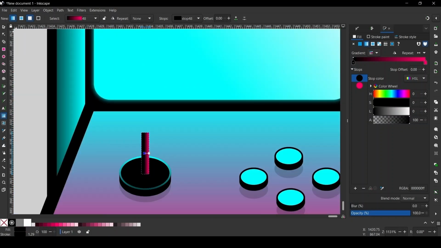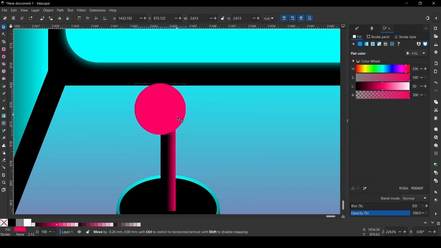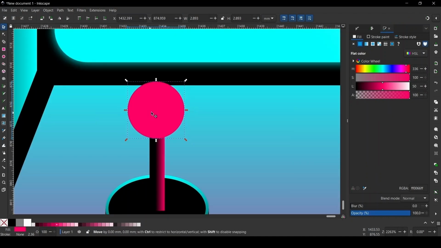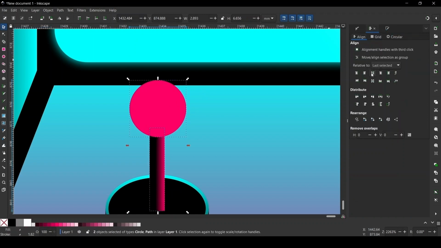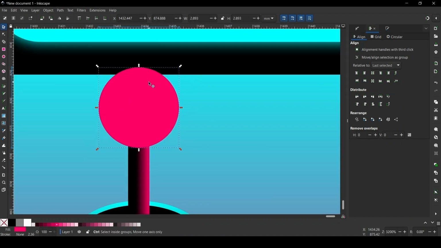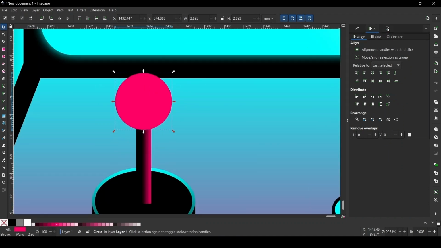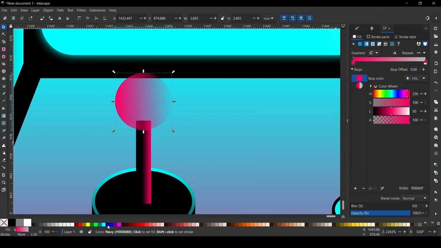From there I'm going to do the same thing for the circle, so let's just make a circle, and this will be the tip or the head of the stick, and then we will simply center both of these on the vertical axis. I will give this a radial gradient actually. This time I'll give this a radial gradient, and this will be going from cyan color. So let's just give it a cyan color, and let's give it a radial gradient one more time.